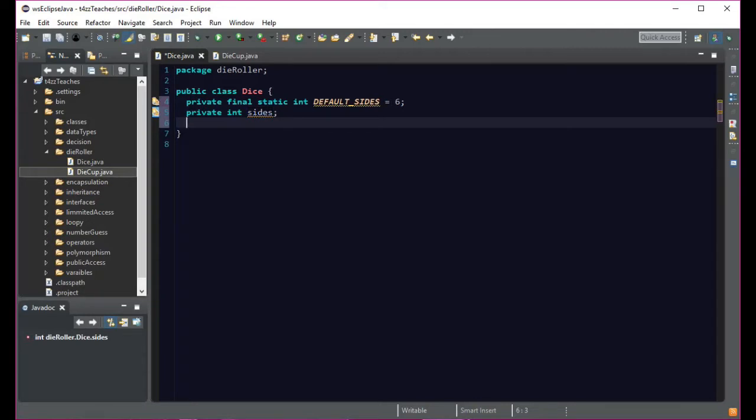I think we'd want our roll value here too. So when we roll the dice, we want to know what the roll value is. That sounds about right. So we'll call this private int roll value. We could call it roll, but I think it's a little more clear as to what it is by saying roll value.